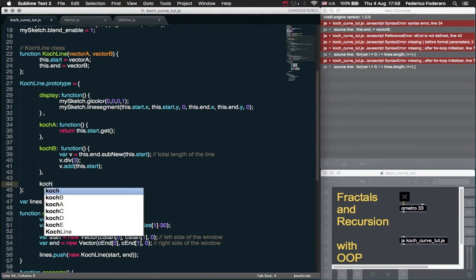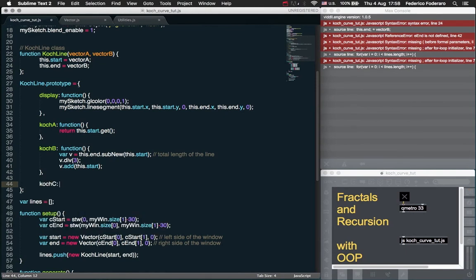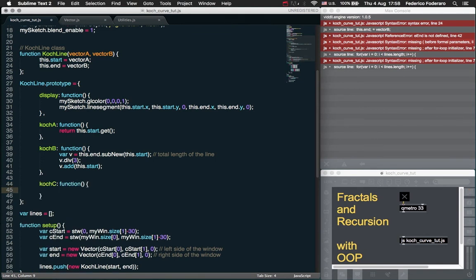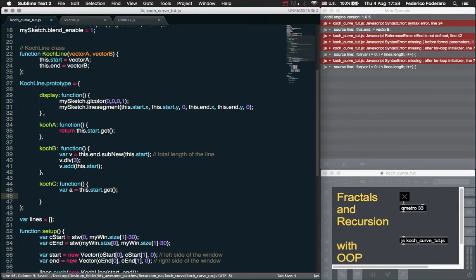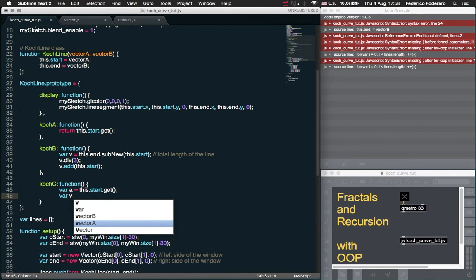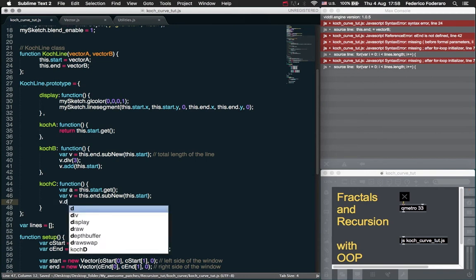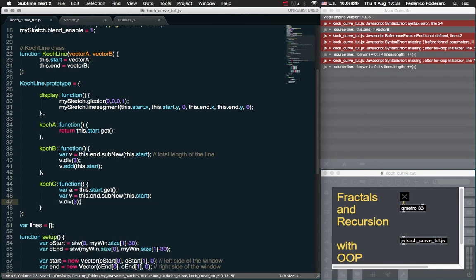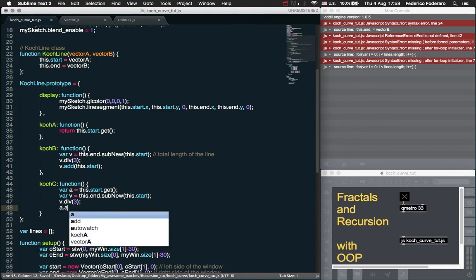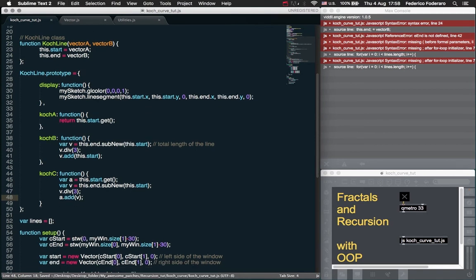So let's go on with the kochC function. The kochC is the most complex, so bear with me. I'm going to take a copy of the start vector and assign it to a variable. Then we are doing the same trick here to get the length of the line: this.end minus start. We are dividing this by 3 and adding it to the start. So we are now at the B point.